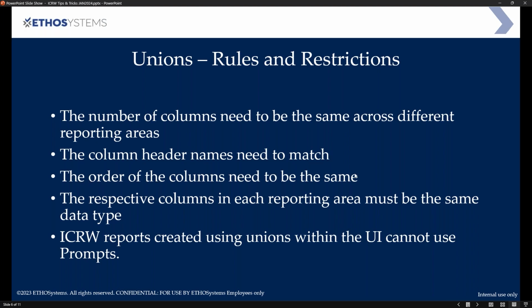The order of the columns needs to be the same. So if you've got project ID, cost code ID, cost type in both reporting areas, you're going to want to make sure that they're laid out in the same order. Typically when you're running SQL reports or creating SQL scripts, you'll have to make sure that it's in that same order. But in ICRW, it does lay it out for you, so it's in that same order. So we'll take a look at that in a sec.